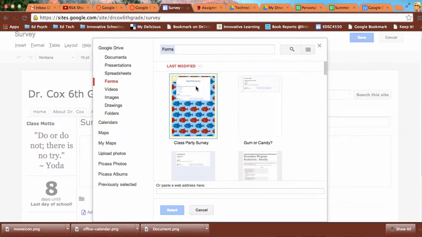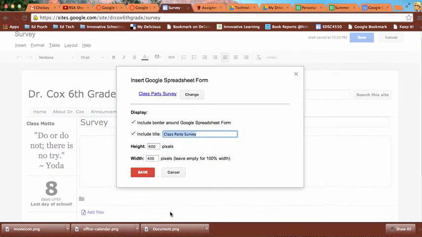All right, so we go to Form, and it's going to bring up everything in our Google Drive, and there's that class party survey that I created. I'm just going to click on that to select it, and click Select. Now it's going to ask me how big I want it. I'm going to leave that blank for the width because I want it to be as big as the page that I'm working with.